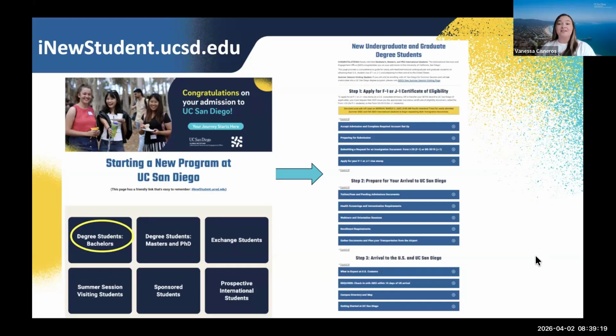ISEO has tried to make the process of arriving and starting your program as seamless and intuitive as possible. International students have the dual responsibility of following academic processes in addition to immigration requirements. I-New Student is intended to help you in all matters of immigration, to get from where you are to San Diego to begin your program.